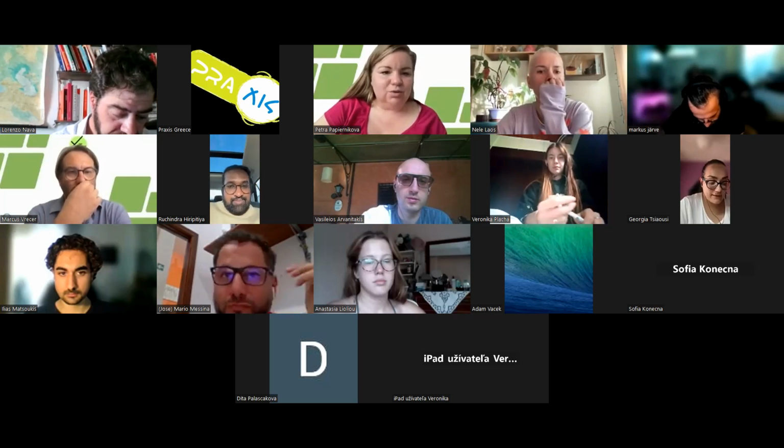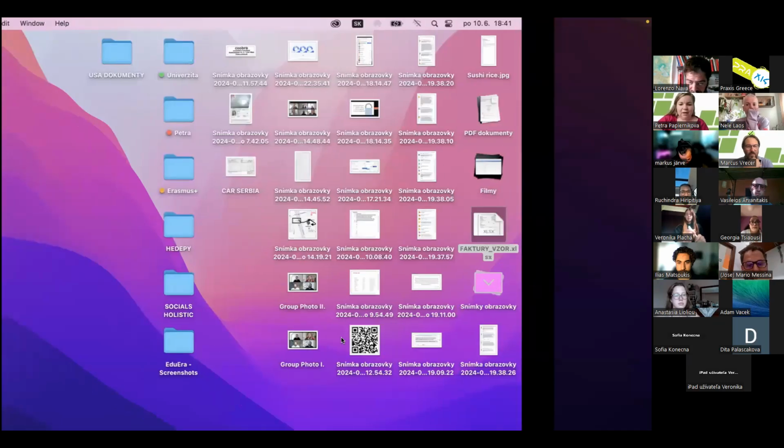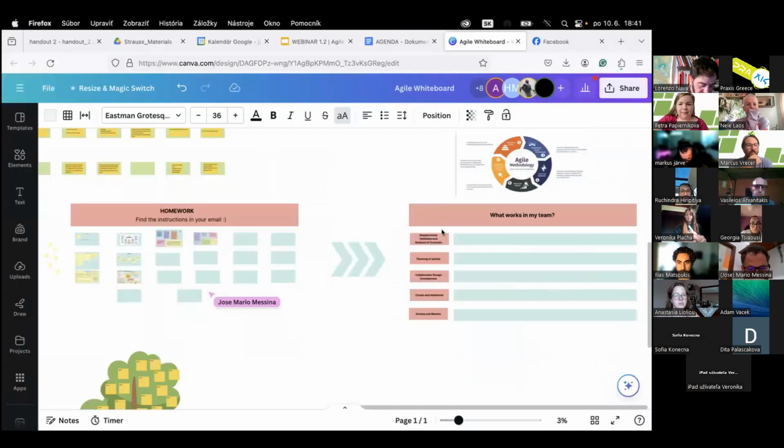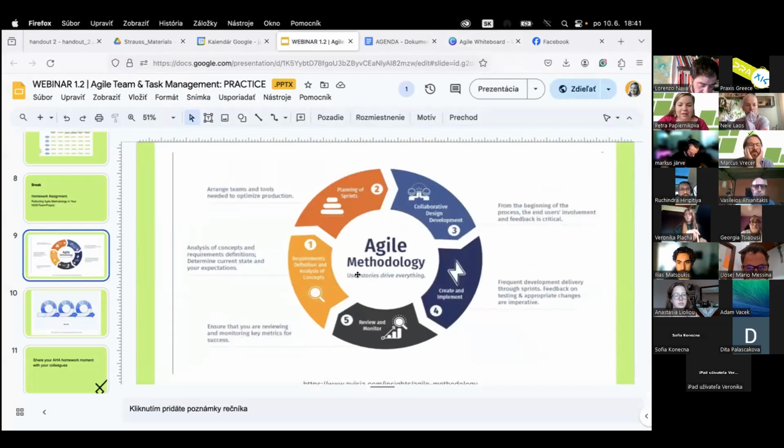And just to summarize what we worked on during webinar 1, I'm going to share this picture where you can see Agile methodology. We are coming from stage number 1, requirements, definition, and analysis of the concepts, continuing to planning of the sprints, collaborative design and development, then creation and implementation, and then again review and monitor, again and again.